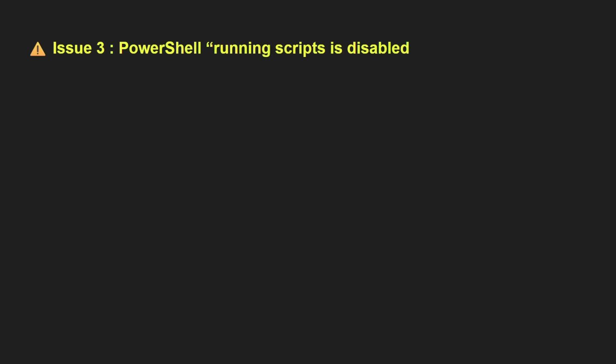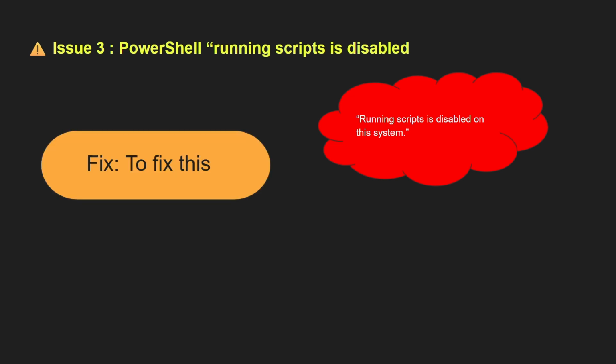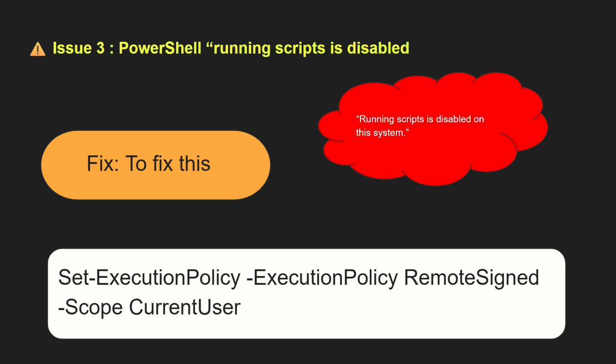Issue 3. PowerShell running scripts is disabled. If you are using PowerShell, you might see a red error like running scripts is disabled on this system. This happens because of a Windows security setting called execution policy. By default, PowerShell blocks scripts like activate.ps1. To fix this, you need to allow local scripts to run. You can do that using the following command. This allows scripts created on your system to run while still keeping security in place for downloaded files. You only need to do this once in your system.